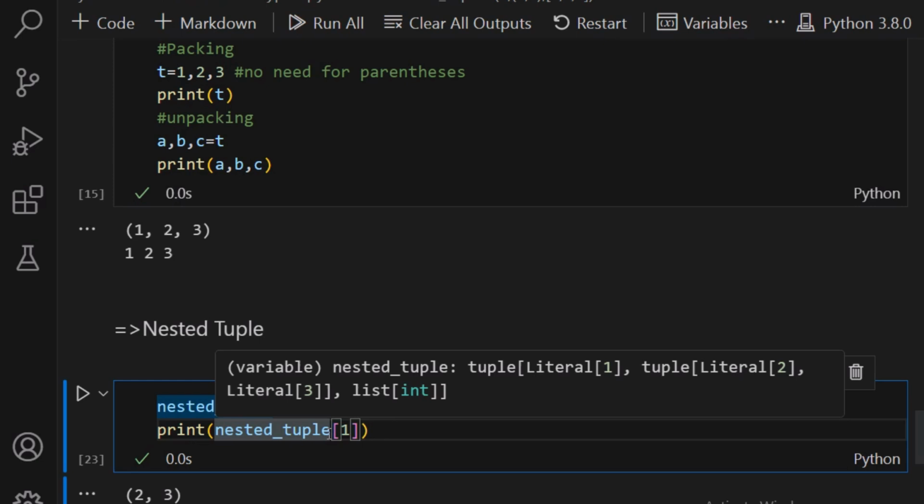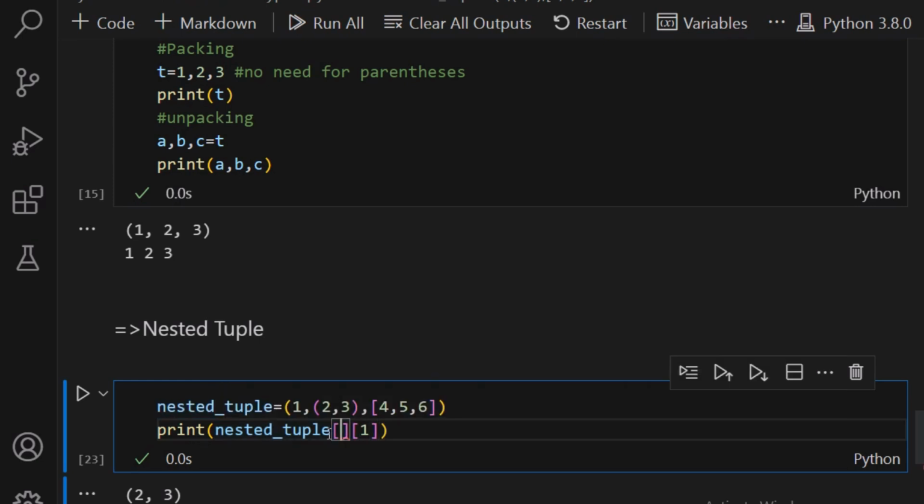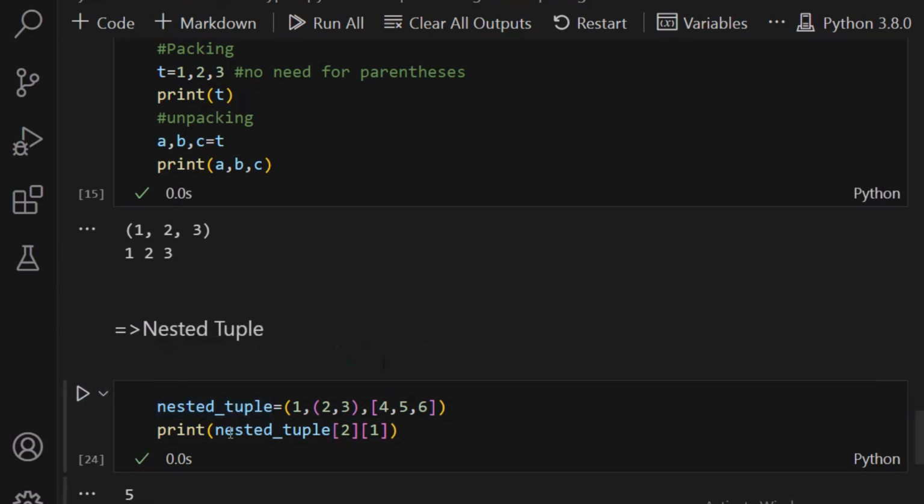We write 2 into 1. 2 is the third element, which is the list, and 1 is taking the element at index 1 from the list. In this list, index 1 is 5. So we execute the code, and 5 is printed.